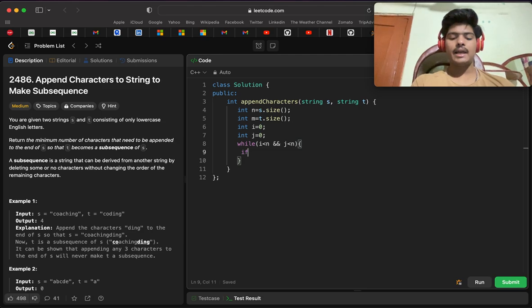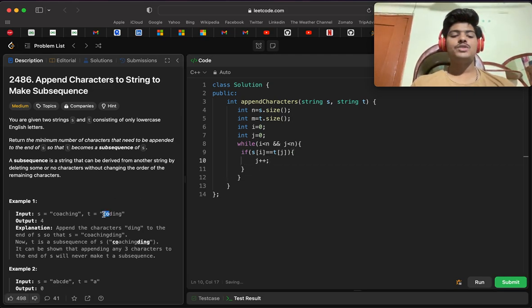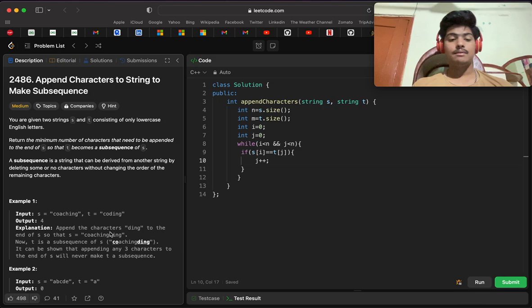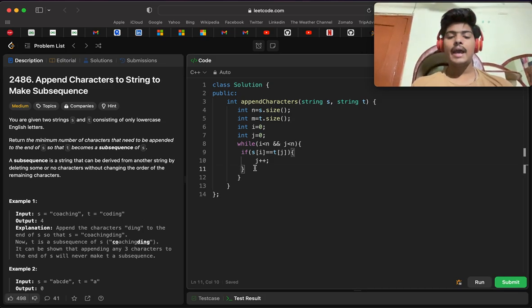Now I will check if s of i equals t of j. If my characters are the same, that is the good condition. If my characters are the same, no need to change anything. I'll simply increase the jth pointer. The jth pointer is pointing to the string t, and the ith pointer is pointing to the string s. So if my characters are the same, I'll simply increase the jth pointer, and in all cases I have to increase the ith pointer also.